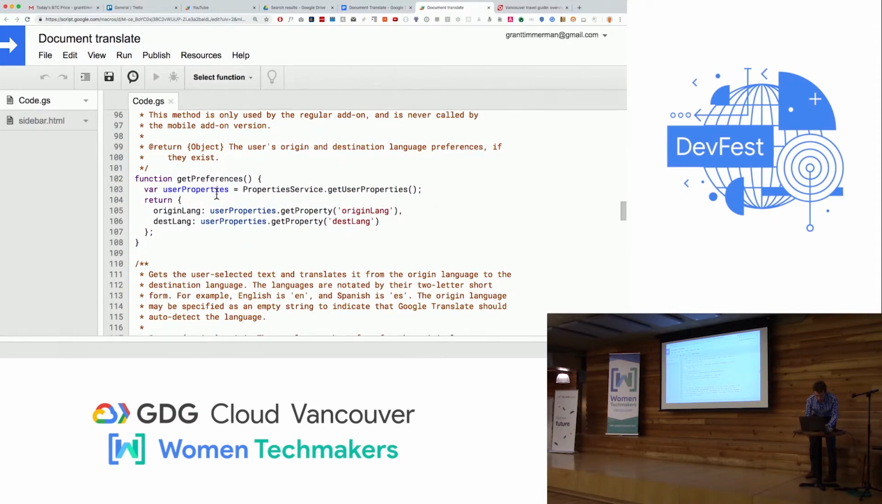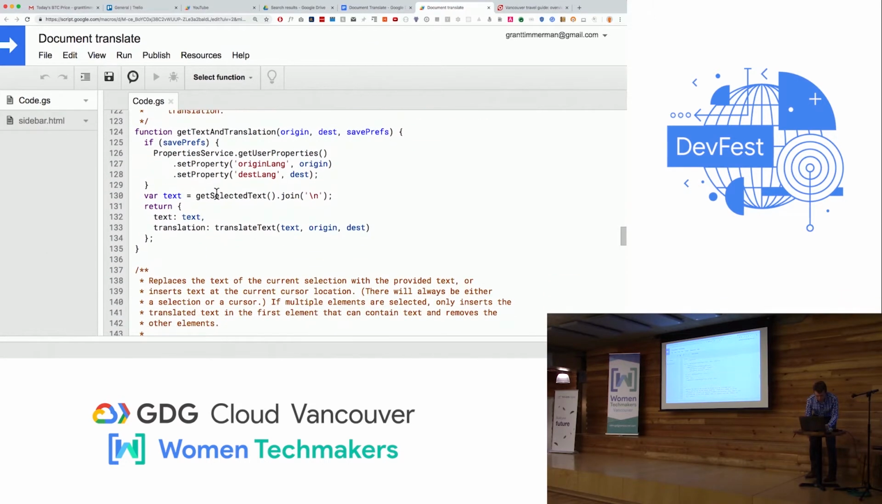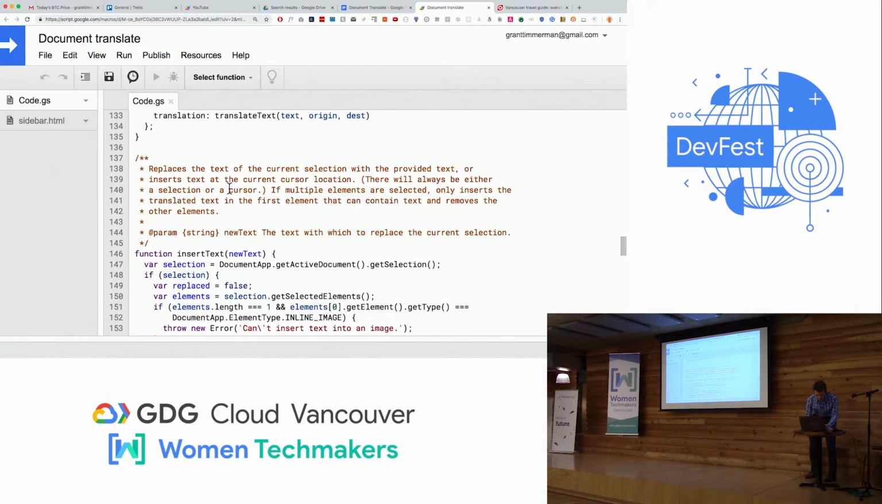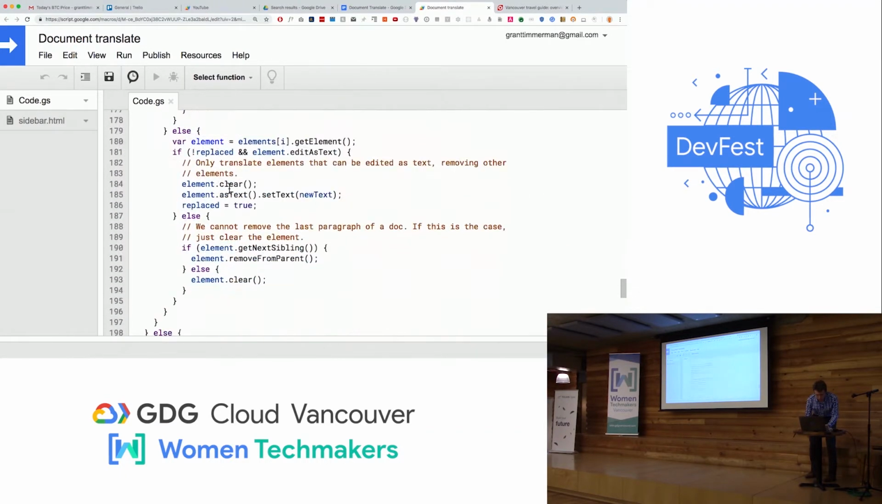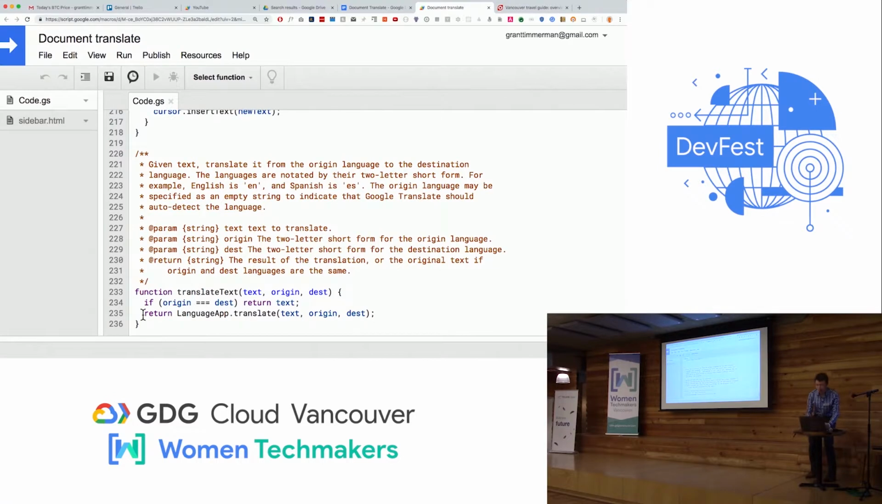We also have some preferences stored here. And this is also some preferences, inserting text. But the real meat of it is right here, translate text. So here, using Google Translate, you can just specify, I would like to translate some text from an origin language to a destination language. And it uses Google Translate in the background.